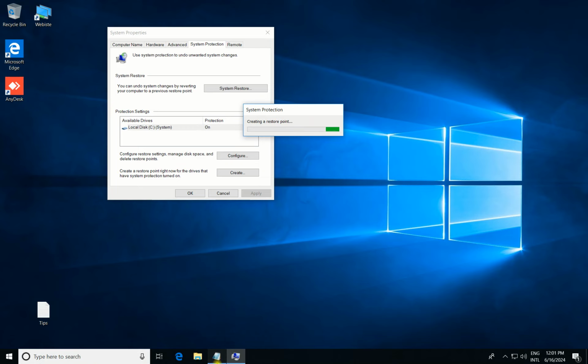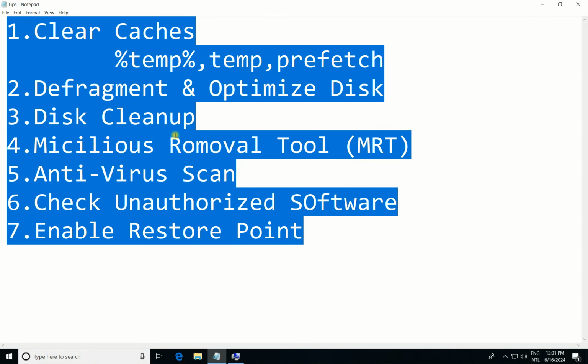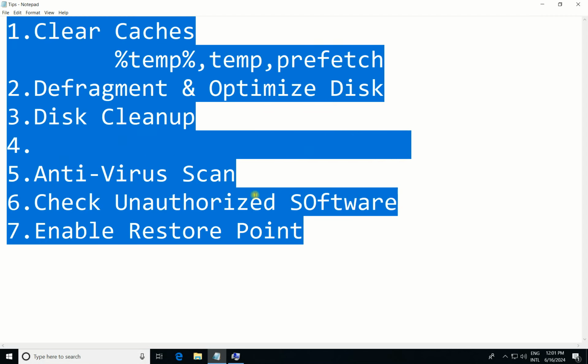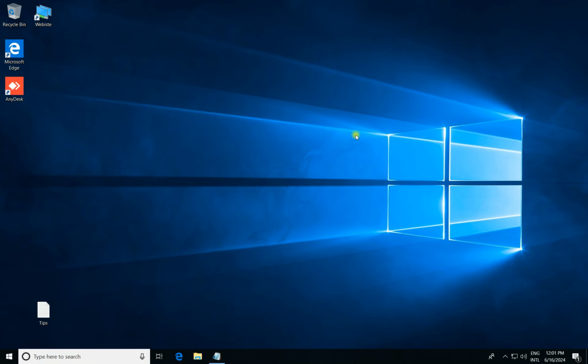Now let me summarize again. Here are the tips for you to consider, and if you have other tips that you are required to perform in your PC maintenance or your client PC maintenance, you can leave them in the comments below the video so I can know as well. Here are only the tips that I think are very important. The restore point has been created successfully, so I click OK. That's all for today's lesson.